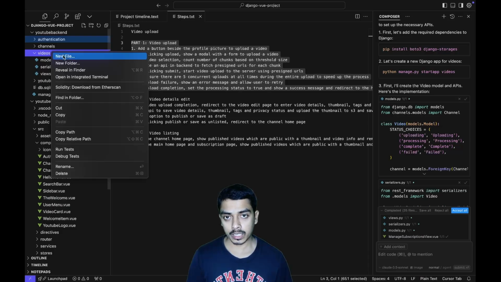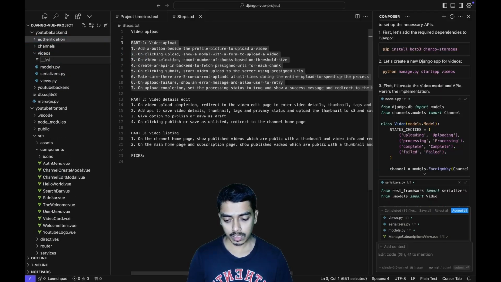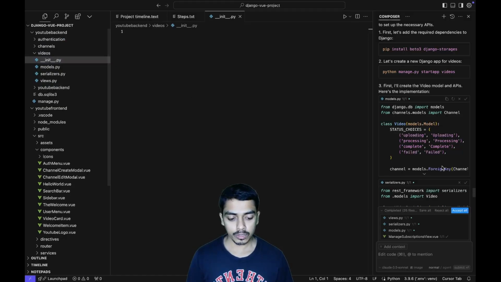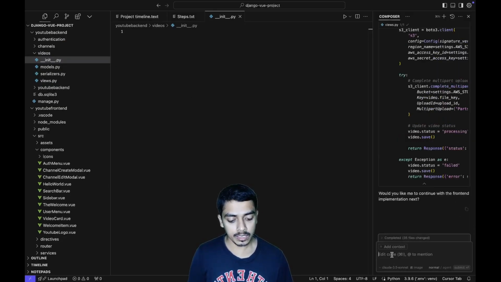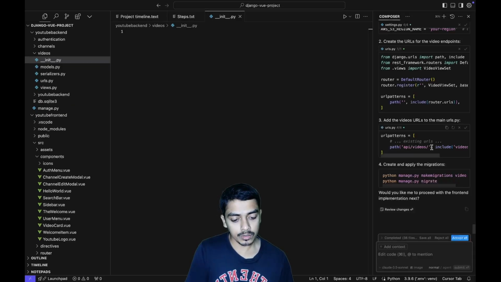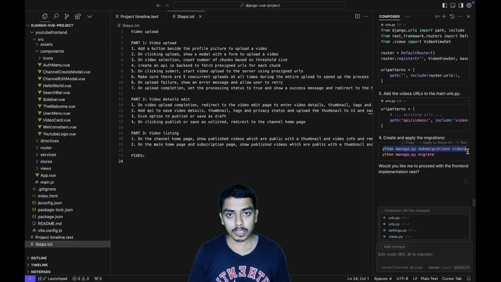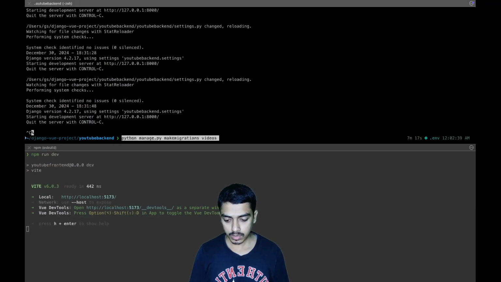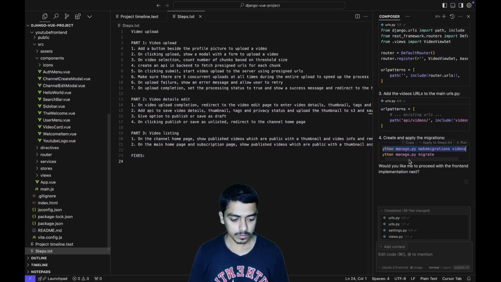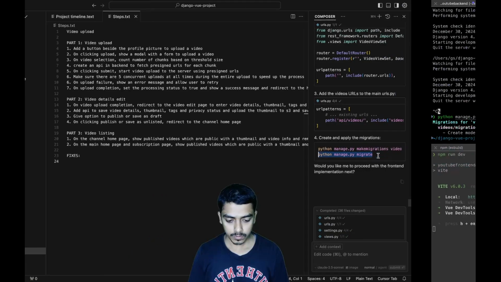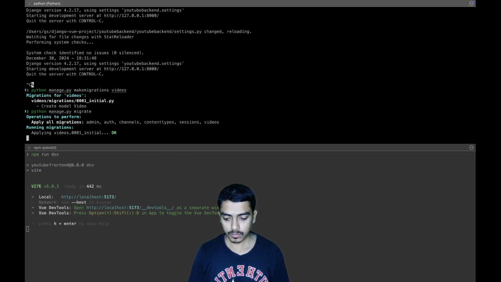We also need to create an init.py, so let's just do that. Alright, so we have the videos app ready. Let's just accept it and say yes, we want to move ahead with the front-end implementation and wait for the changes to finish. Okay, so I'll just go ahead and add these keys, but before that I'm just going to accept all. Alright, so I'm back and I have added all the settings. Now I'm just going to migrate the changes. Okay, so we are done with migration. Now I'm just going to run the server.